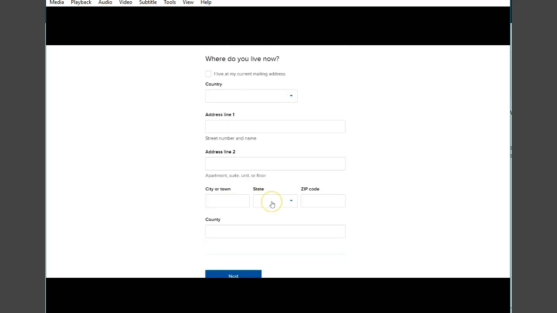Once you do that, you're going to click next. By the way, this is county, not country. Generally it's going to be USA for the country, and then the county. Okay, once you put in your contact information, you're just going to click next.